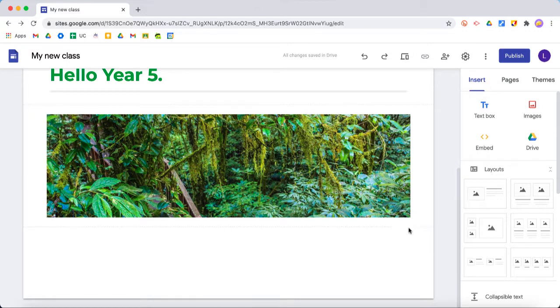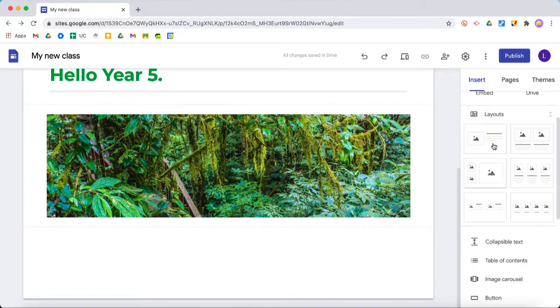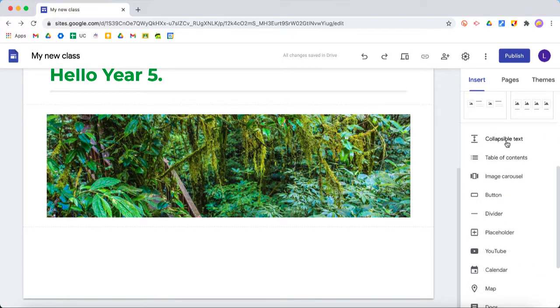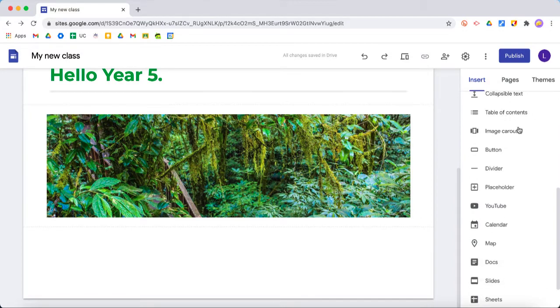So there are other things that you can add in as well. You can use the layouts if you've got a few pictures or you want to use text in that way. You can have collapsible text that disappears until you click the down arrow. And there's lots of other useful things that you can add in here, including anything that you've created in Drive, and I'll talk about that in a moment.